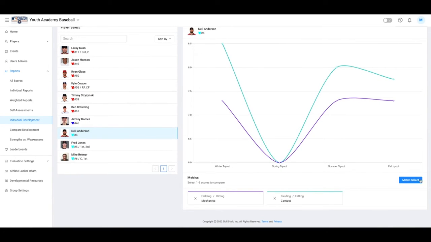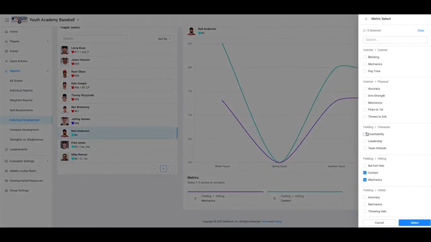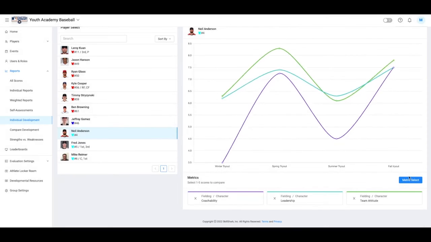Okay, now that we have our players selected, let's go ahead and click Metrics Select. We will now select the metrics we want to show data for. In our case, we would like to focus only on character metrics. Once selected, we can now see historical trends specifically for each data point.